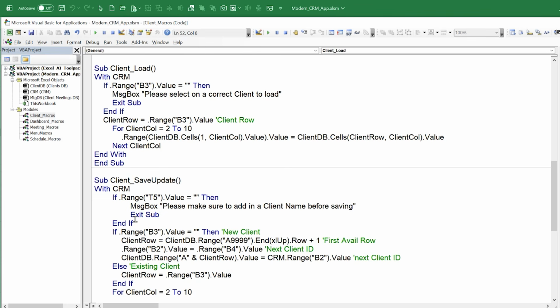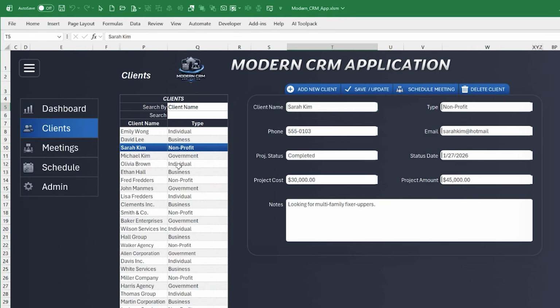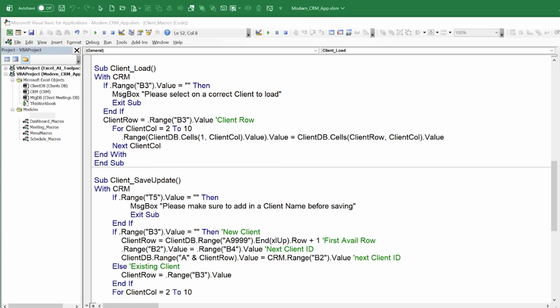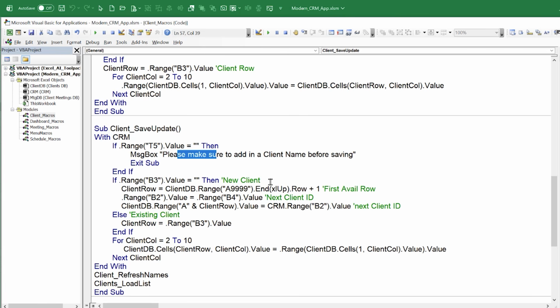When we save or update, I just want to ensure that we actually have a client name. So I want to make sure that T5 does contain a value. If it is empty, we're going to let the user know. Then we're going to determine whether it is a new or an existing client. If B3 is empty, we know it is a new client. We're going to grab our first available row.